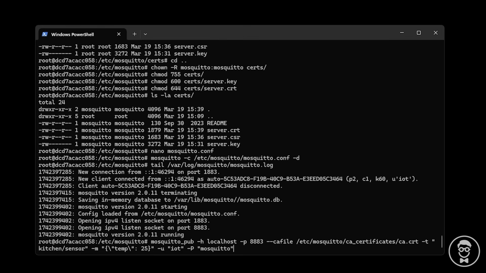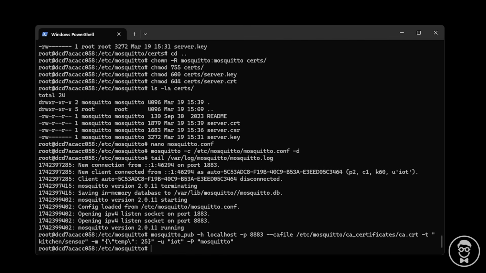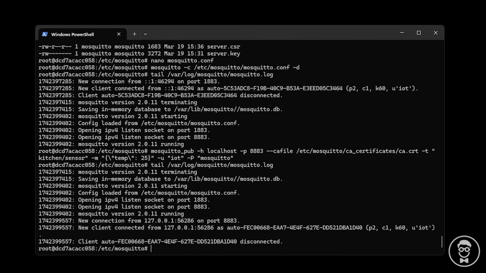We will give it the topic of kitchen/sensor as we did before, and give it the message of this JSON string, temp equals 25. Notice the backslash quotation marks here are escaping the quotes so we don't end that string early. We will give it the username of IoT and the password of Mosquitto. The username and password are still needed here, but luckily they are encrypted now because we are establishing a connection with TLS and then communicating over an encrypted channel. Run that. You might not see anything happen here. Feel free to print out the log. And sure enough, we see a new client connected and immediately disconnected.